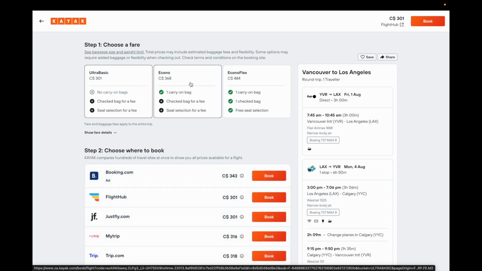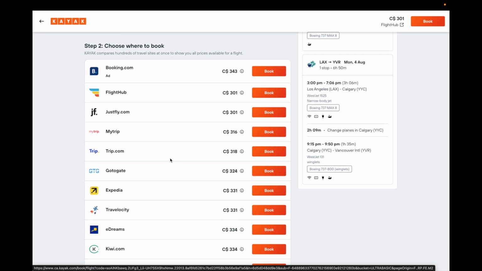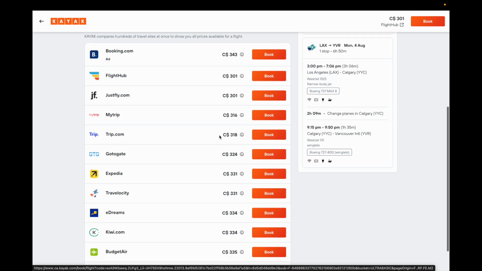press on select. Now once you're on this page, you can select your type of fare and then just scroll down to where it says choose where you want to book, and you can actually see which websites are offering which prices based on who you book these round trip flights from. So if all looks good, you can go ahead and press on book on whatever one you're looking for and then book the round trip flight that way. So very simple, very straightforward.